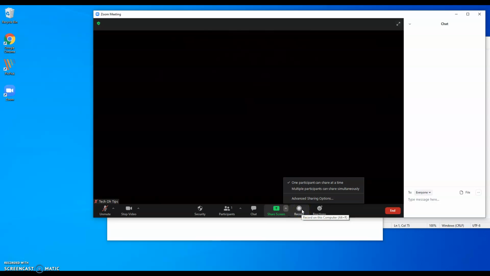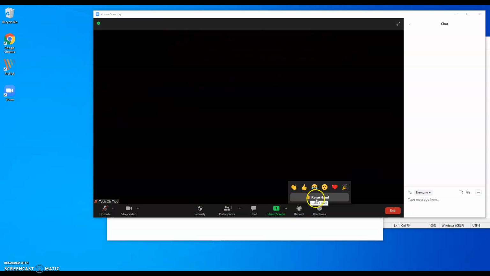You can record your meeting. If you have a pro account, you can record it on the computer or on the cloud. There's a reaction option. You can do raise hand. If you have students, you can have them raise hand for questions. There are emojis as well. Okay, so those are the basics. At the very end, you have the end option to end the meeting.